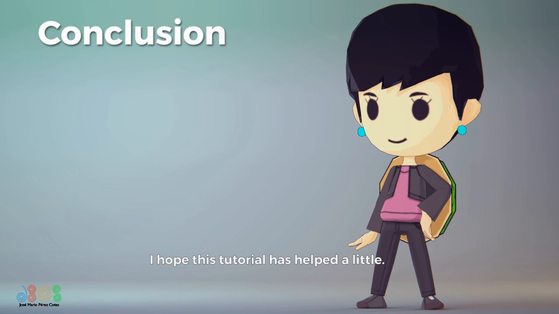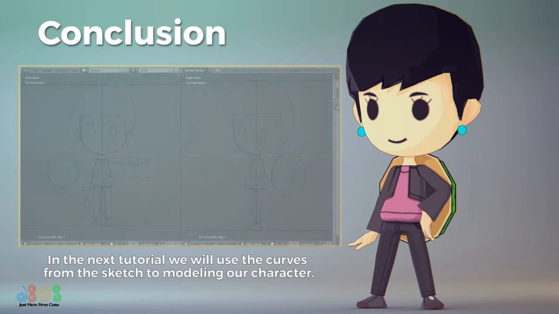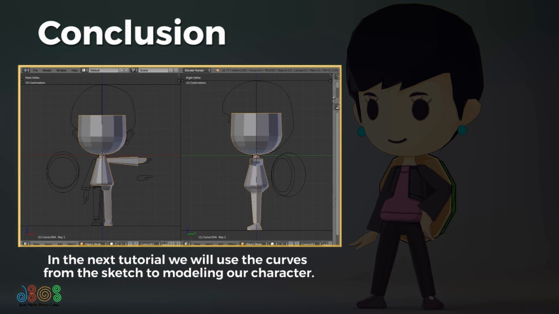I hope this tutorial has helped a little. In the next tutorial, we will use the curves from the sketch to model our character.